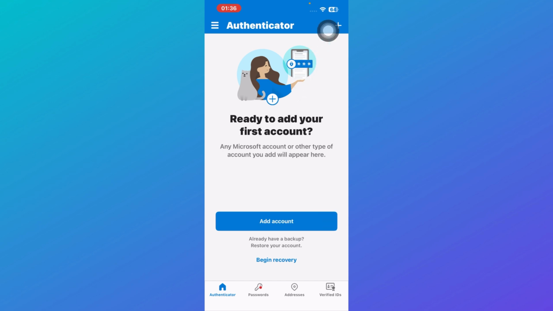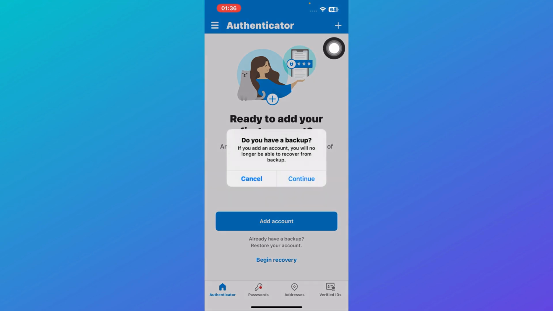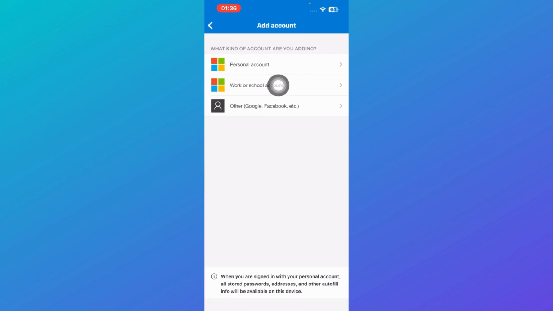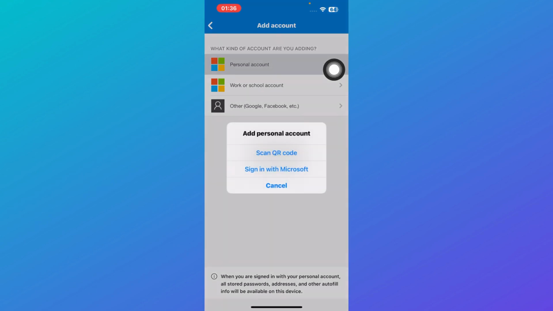So what you're going to do is just click on this plus icon at the top right, and then select any of your accounts. This issue might come if you are using a new phone and you need to sync your Microsoft Authenticator with your Microsoft Authenticator on the previous phone. For that, you can just click on personal account over here, and then you can scan a QR code. By clicking on scan QR code, you need to open the Microsoft Authenticator on your previous device, open the QR code over there, and then scan the QR code from here.